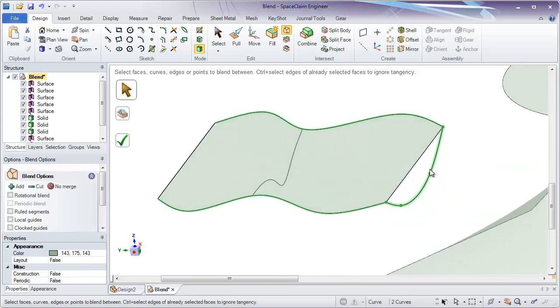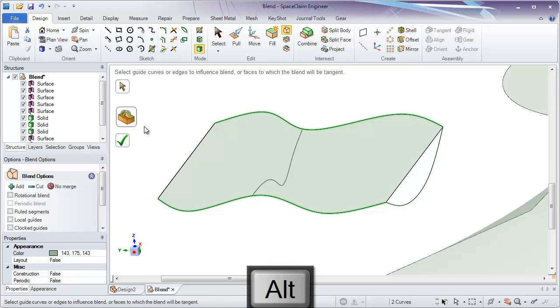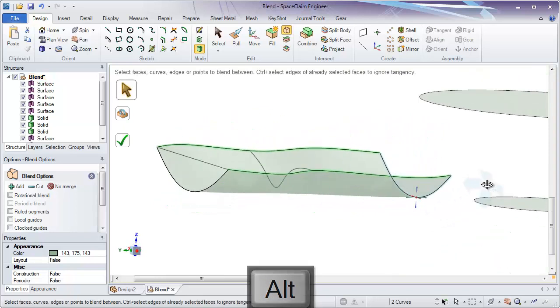And now I may want to guide it, so the keyboard shortcut is to hold down the Alt key, which you'll notice toggles on the guide curves tool guide. And then I can go ahead and click on this guide curve.